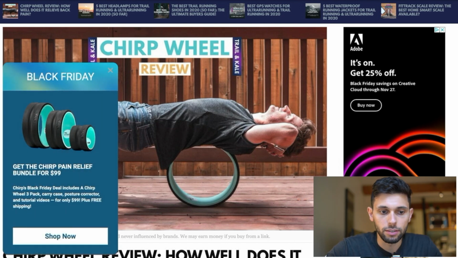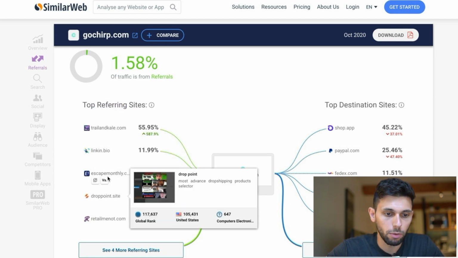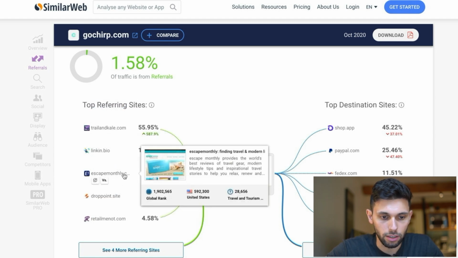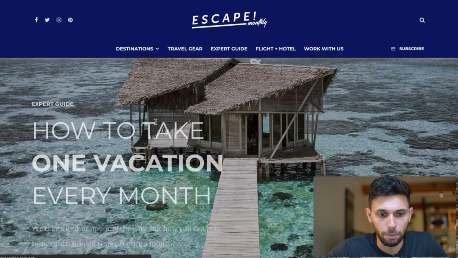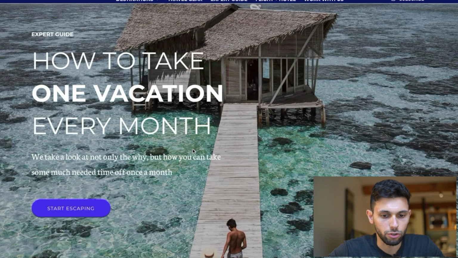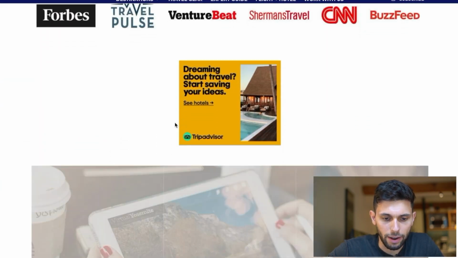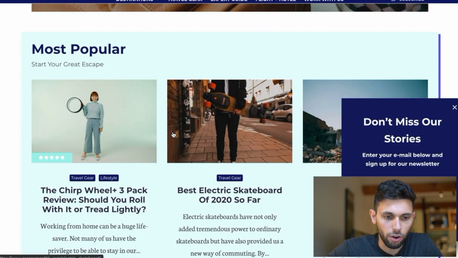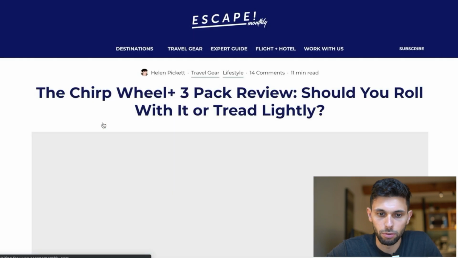But what you want to do is continue to actually look into the other top referring sites. So another one that was kind of a decent amount of visits from here, if you click on it, was called Escape Monthly, which again is kind of strange, right? Like, people who go on vacation or traveling want this chirp wheel for some reason. So you scroll down here, and what I notice is the first article here is actually about the chirp wheel as well. It's like a chirp wheel review again.